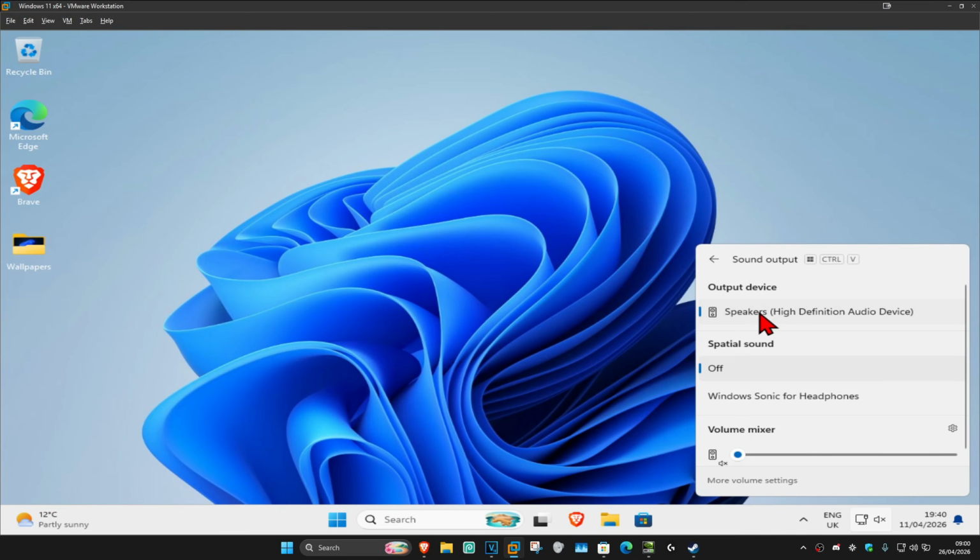I've only got one here, but you may have like more in the list, so choose your correct output device. After you select your output device, make sure you have this turned up. Then it should be working for you.